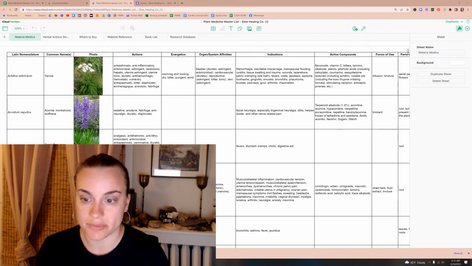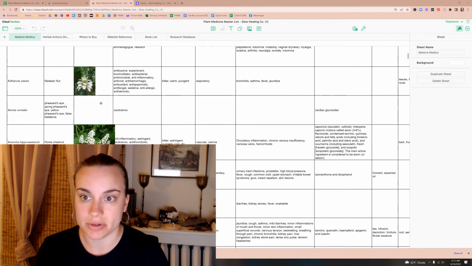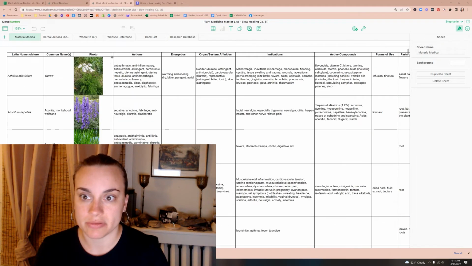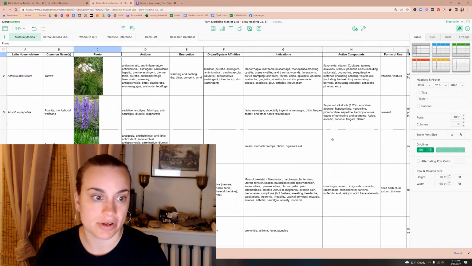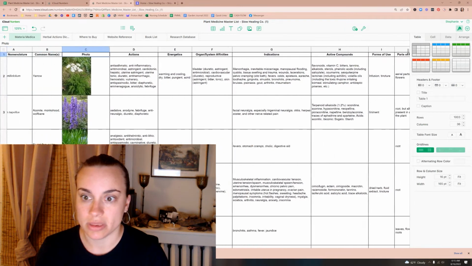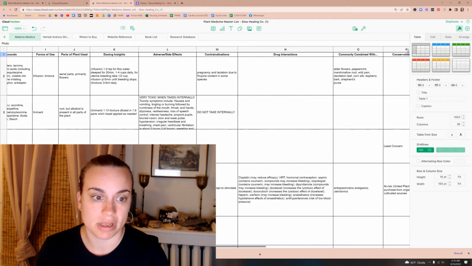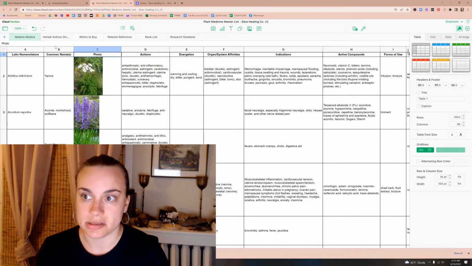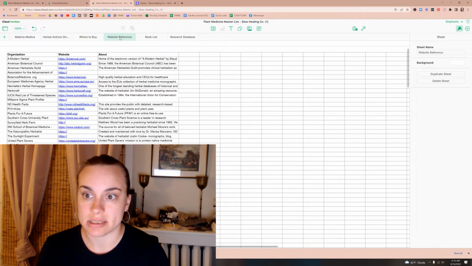Okay, now I got it pulled up. Yoo-hoo. So as you can see, the photos upload, you'll have to go through and just adjust the sizes of your columns and rows. And the first few columns are not frozen, so you'll have to figure that out. But this is as good as we're going to get it. So Herbal Actions Dictionary looks really nice. Where to buy, all these links come over.